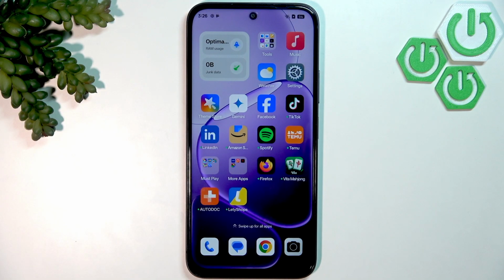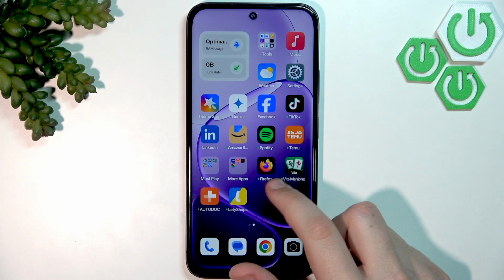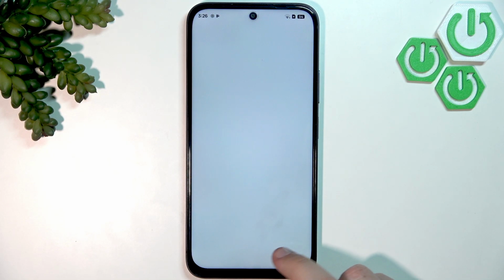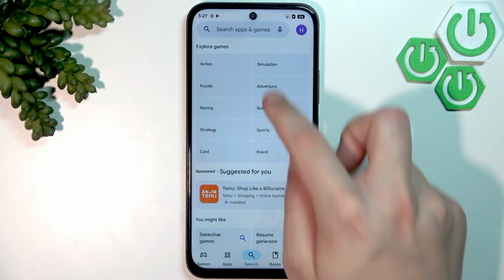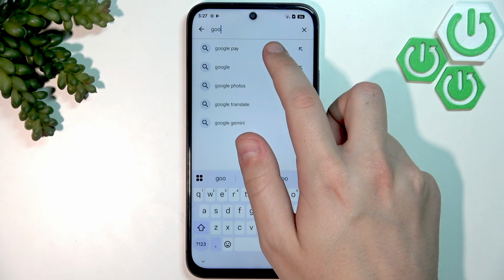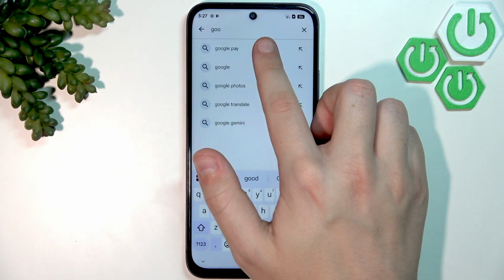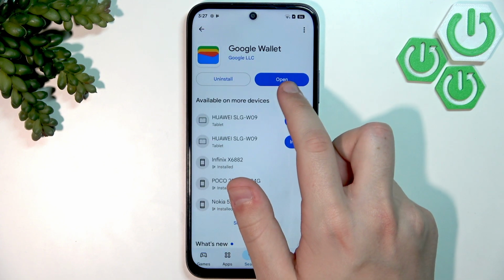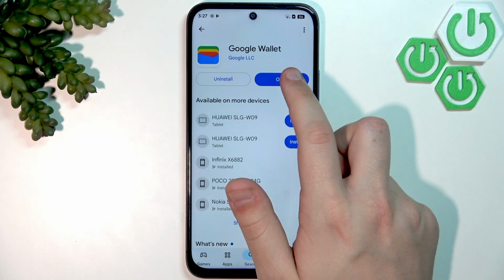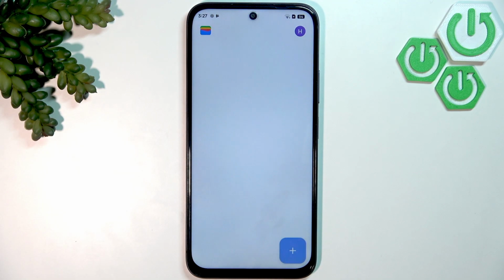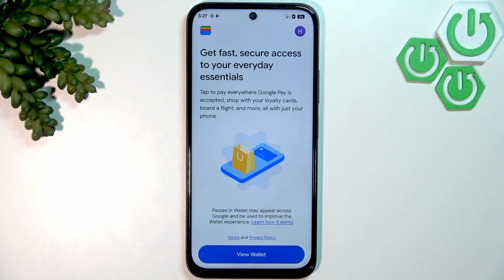Next thing we're gonna do, set up Google Pay. So we want our Google Wallet to be set up, and we first want to make sure that it's installed already. If not, we're gonna install it. Go to search here and type in Goo, and it will automatically go for Google Pay. Now, as you guys can see, we want to make sure that it's installed. If it is, just click open. If not, install it and then open it right here. It will automatically choose an account to use with the app. So this will add an account that we have added in the beginning.